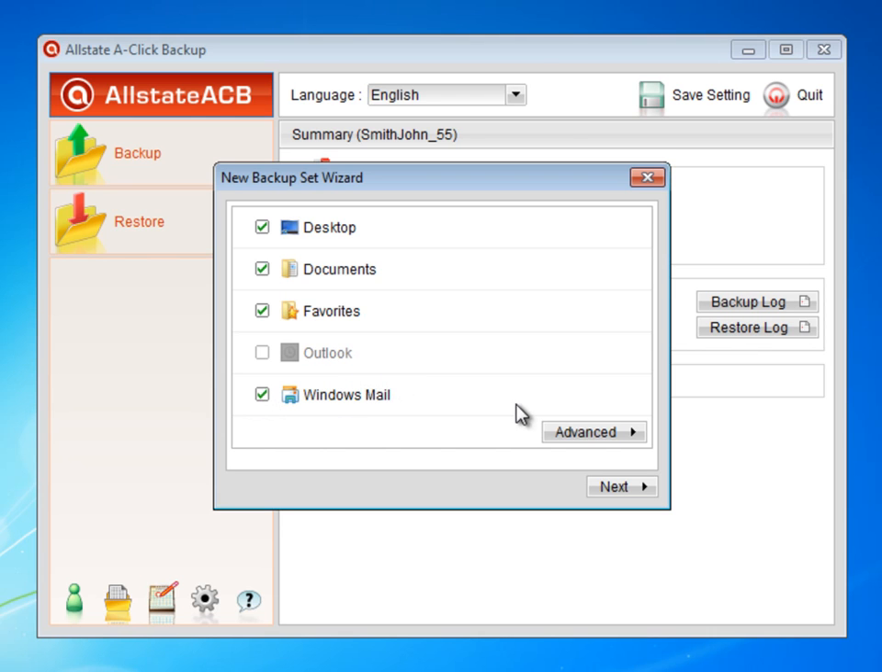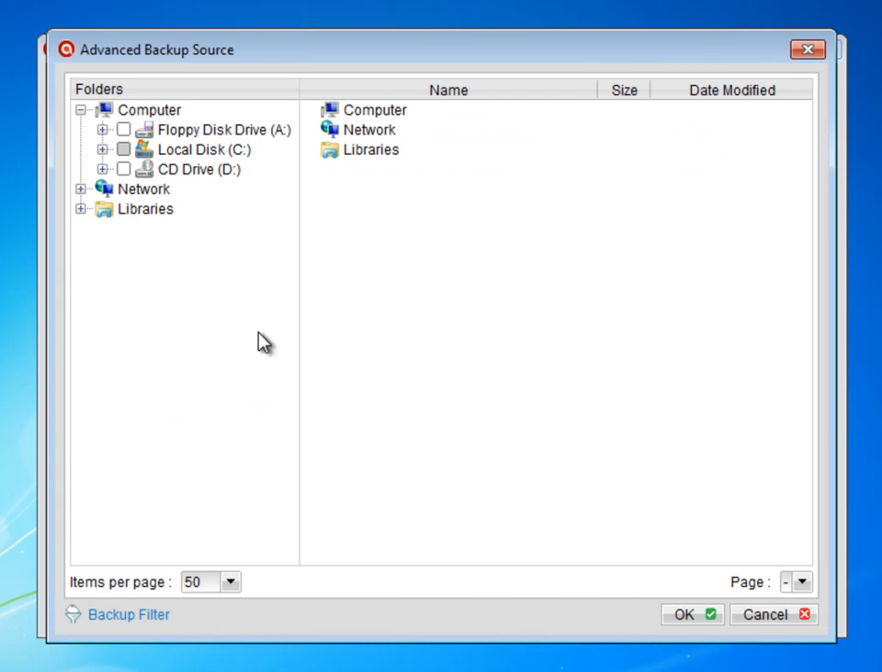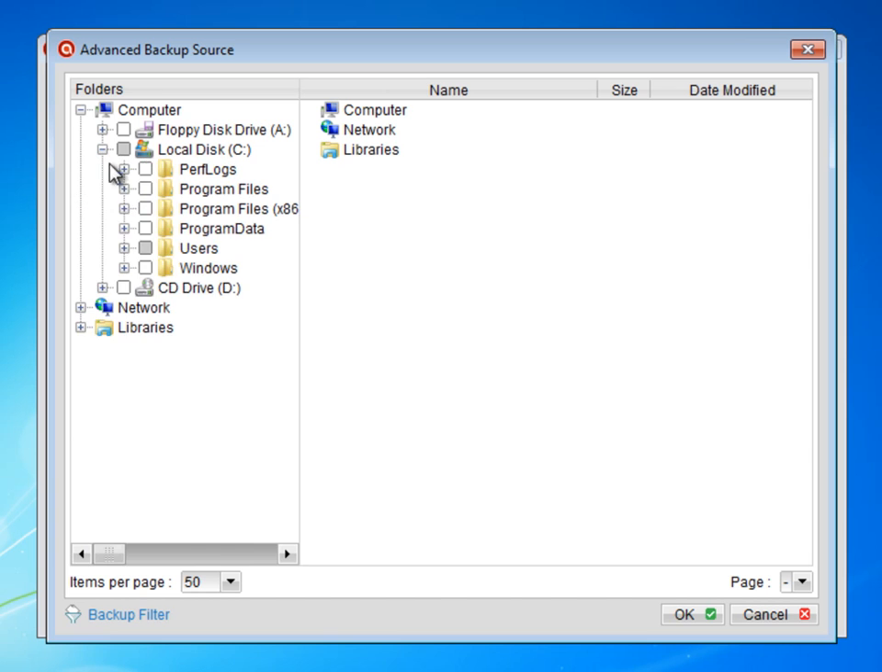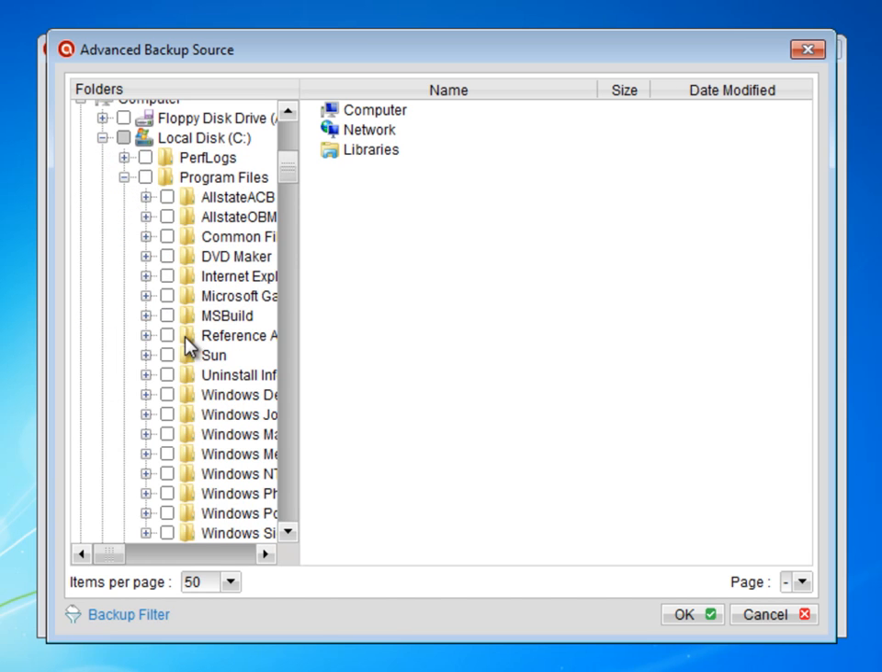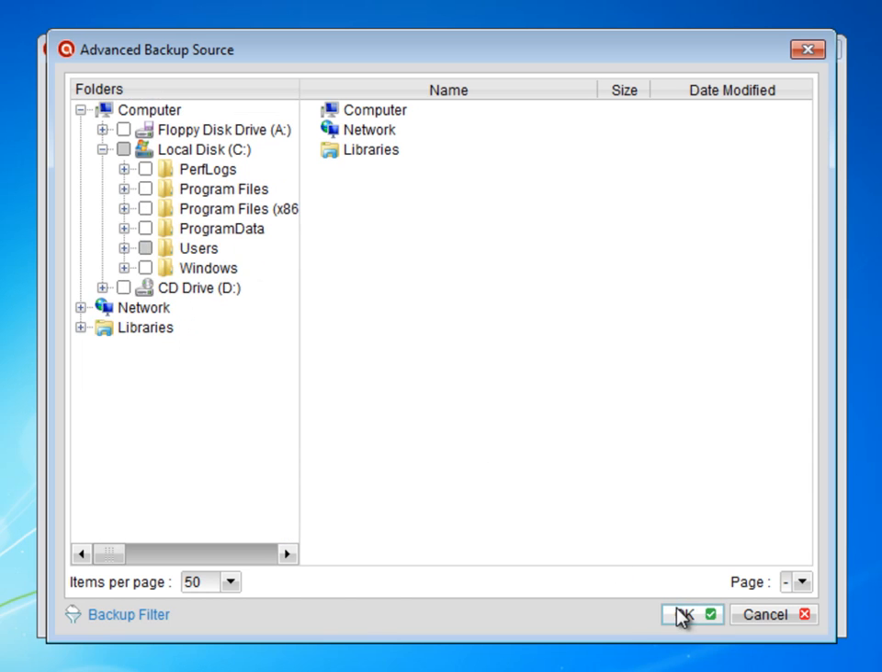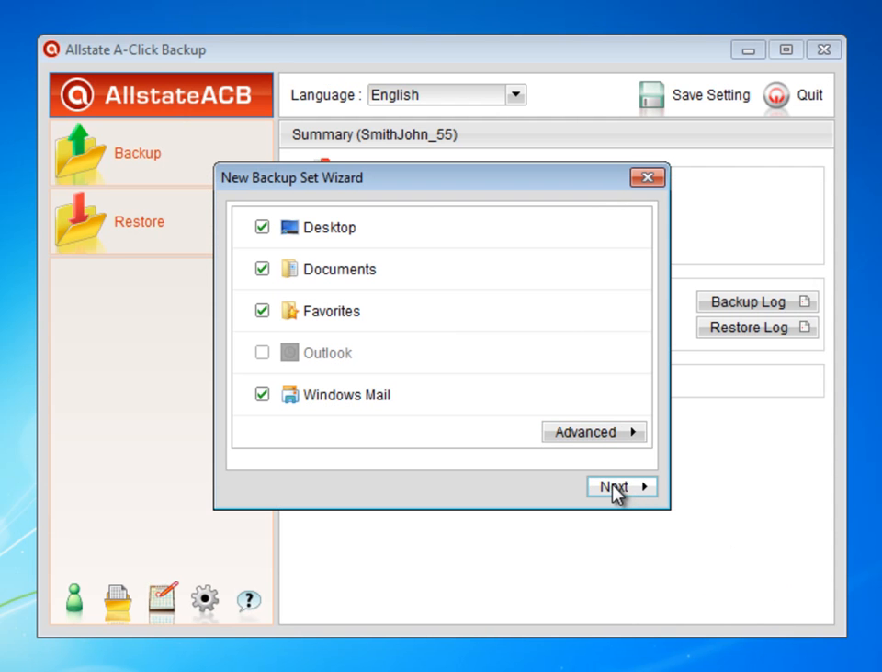If you need additional files, you can click the Advanced button, and it will bring up an Explorer view of the computer. Here you can drill down on different folders and files. You can put a check mark next to what you want backed up, and hit OK. In this case, I don't want anything else backed up, so I'm going to go ahead and click Cancel. I'm going to click Next.